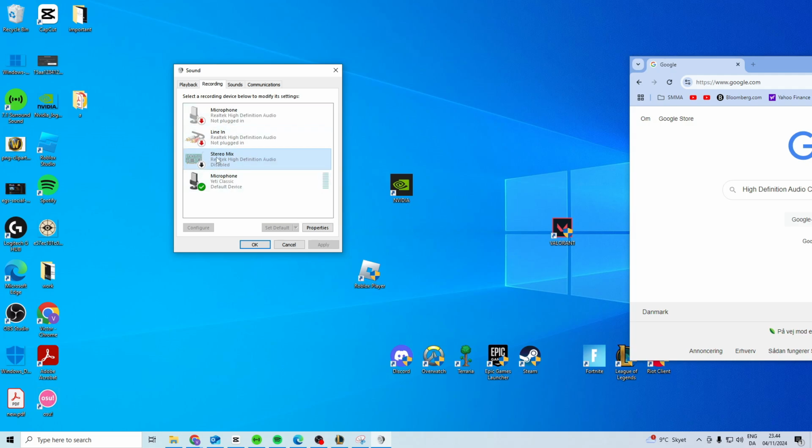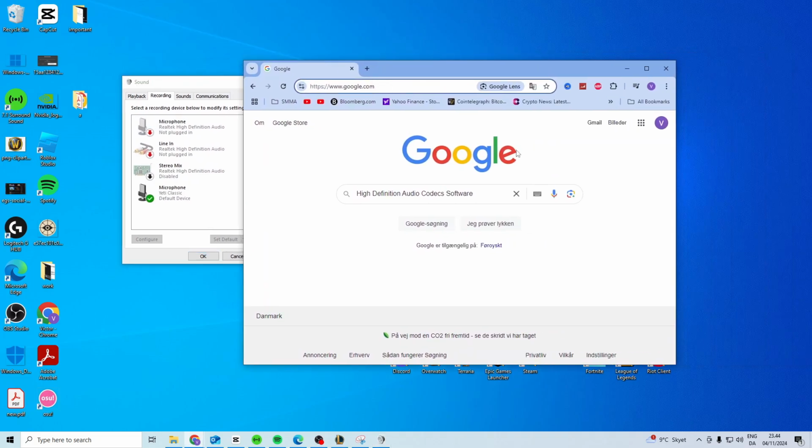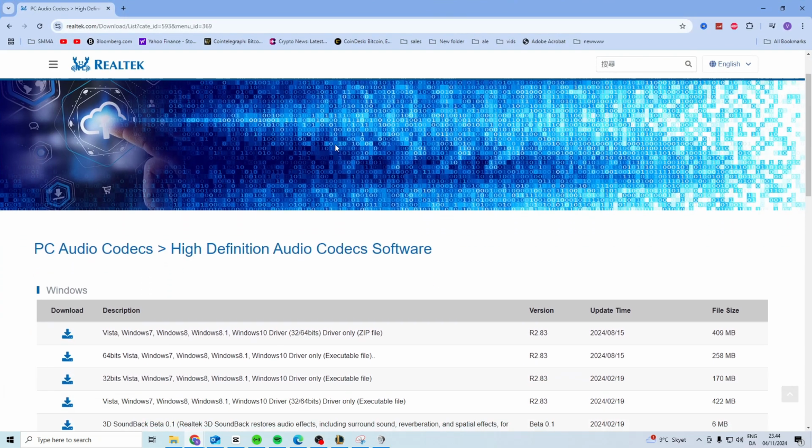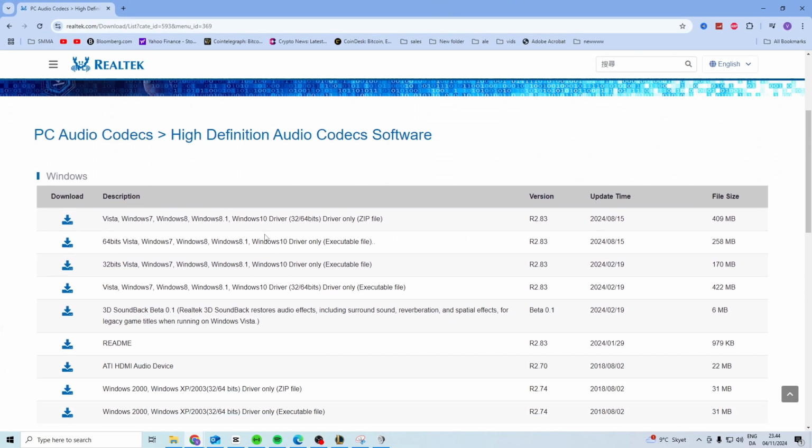Now, if for some reason you don't see it in here and you can't really find it anywhere, what you want to do is head over to Google and search for this: high definition audio codecs software. Press enter and choose the first one. Once you're in here, you'll be able to see that you can download the driver software from in here.